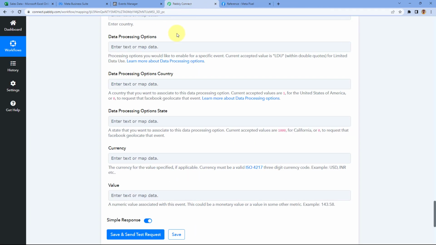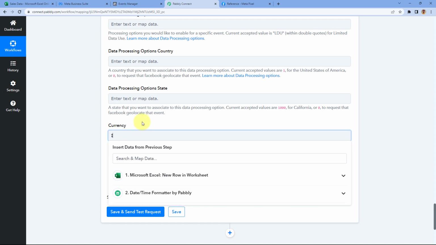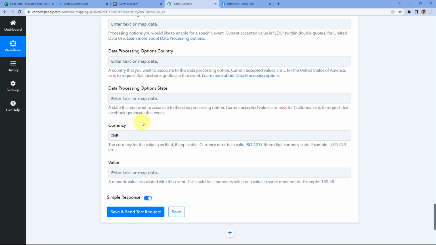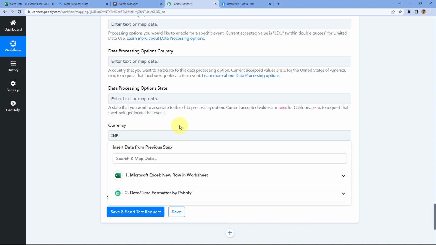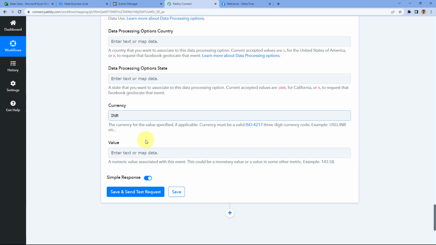Right now, I'm not selling any product in the USA or California, and I'm not getting any conversions from them, so right now you can ignore these fields. Now let's enter the currency and value. I am in India and I'm getting these transactions in Indian rupees, so I'm going to enter the currency code for Indian rupees, that is INR. If you are getting the transaction in US dollars, you have to enter USD, or whatever currency you are getting the sale in, you have to enter that currency over here.